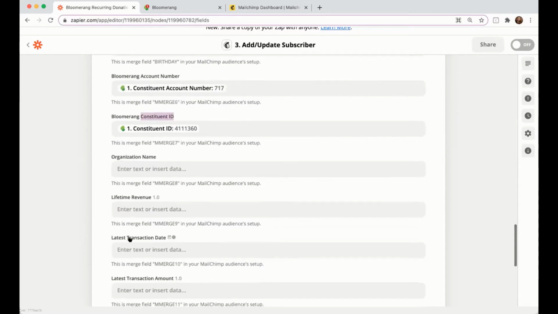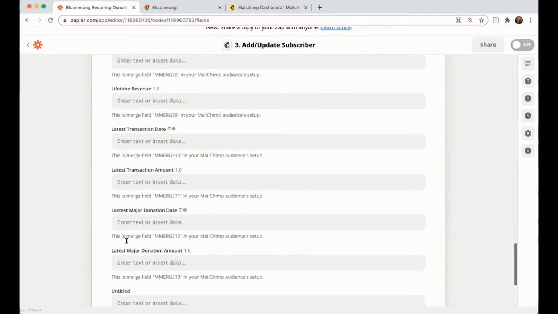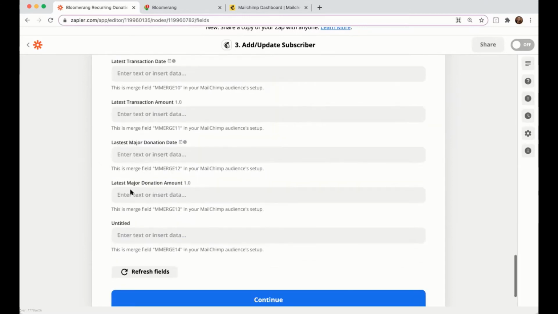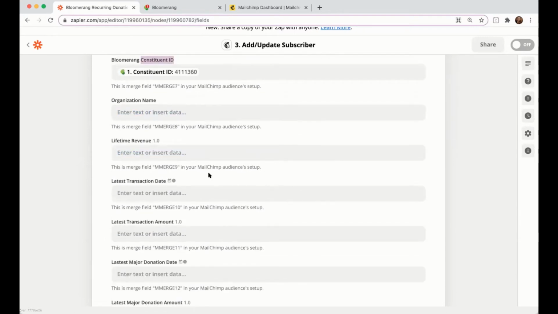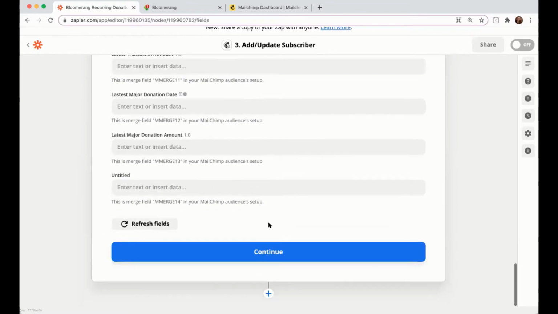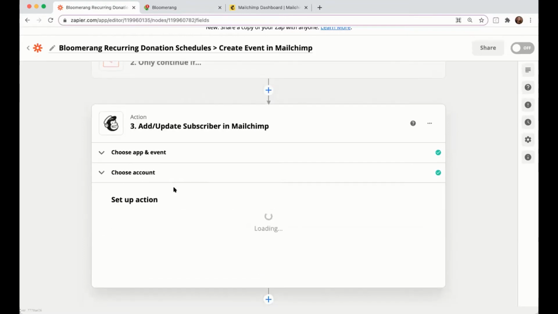So you can see we have a number of other custom merge fields here that we have set up in our sandbox. We're not going to map to those for this use case, but you can create as many merge fields as you want in your Mailchimp database. So I'm going to go ahead and click continue.